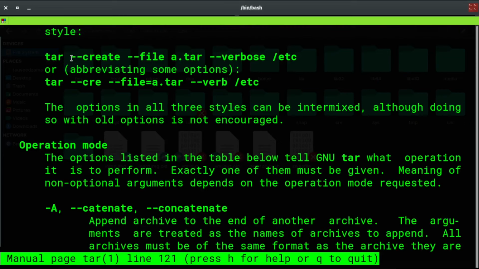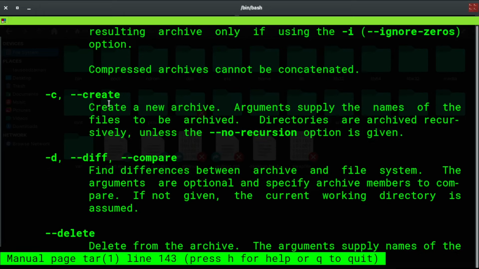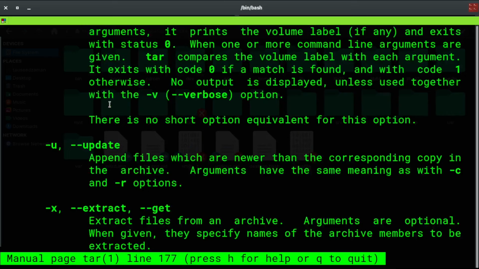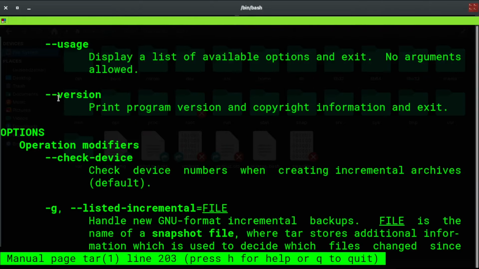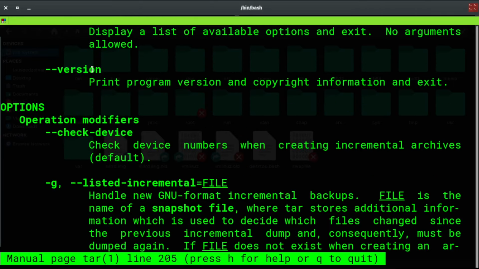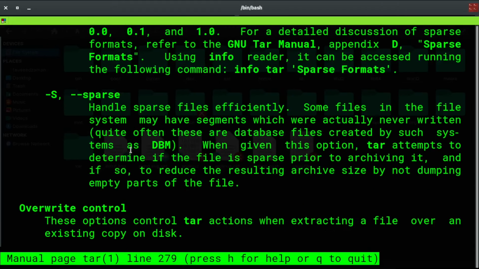Here you can see create and file.tar and verbose -v. It will show the messages of what's going on behind the scenes. -c we use for creating an archive. -cf firstly creates archives, and we use -xf for extracting or decompressing the tar archives. And for version you can use --version. So that is that. I think this is not a pretty useful thing.